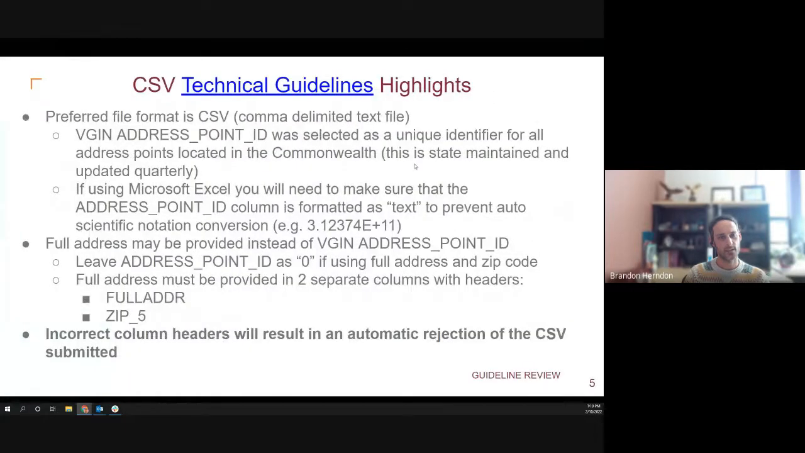So I did want to highlight some technical guidelines. There's two ways to submit data to us. One is via a CSV, comma delimited text file. We selected initially the VGIN address point ID as a unique identifier for all address points located in the Commonwealth instead of using the address itself, because this is state maintained and updated quarterly, and it's actually just a unique number string. So it's much easier to communicate to us in a correct manner.